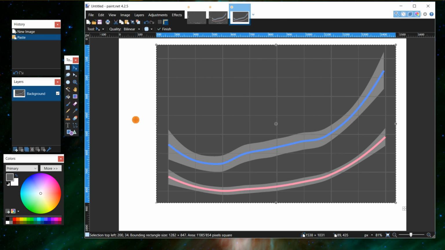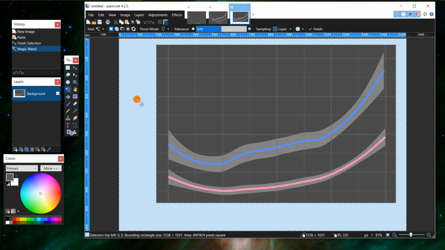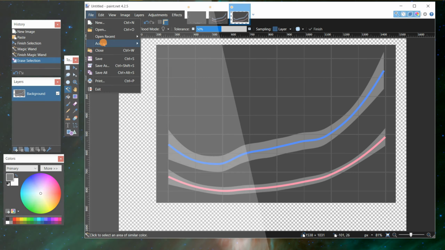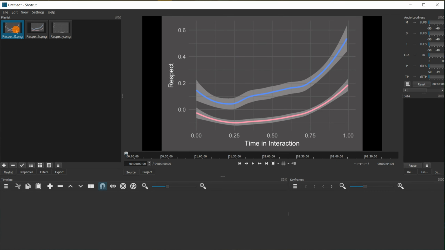As you can see, the position is the same as in the original diagram. To get rid of the white border, just select it with the magic wand and then delete it. The best would be, of course, to delete it at the start. Export this as a PNG to ensure that the background is transparent.